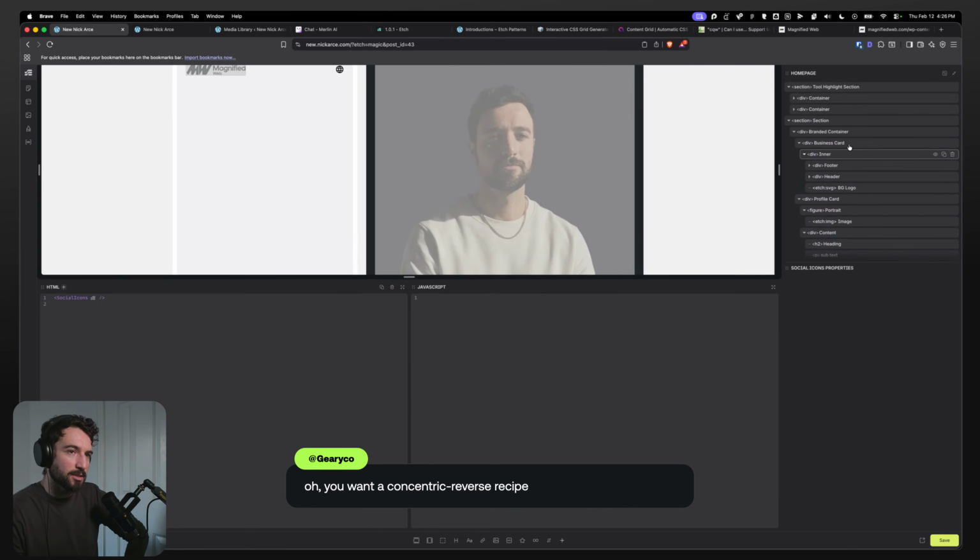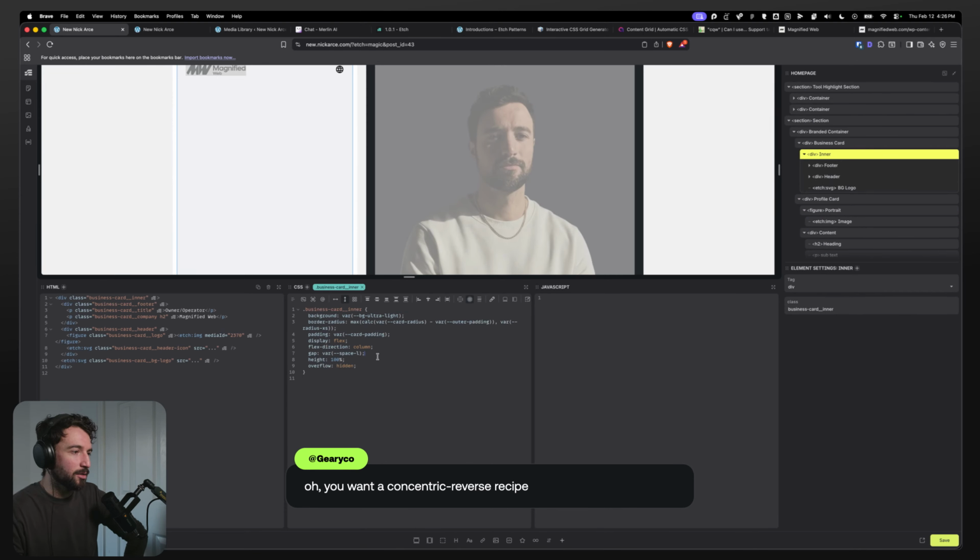The social icons. I want to go to the business card here. We're going to go to the inner. Let's go here. Concentric radius. Is that a thing? Concentric. Okay, it's not reverse. This is not a thing.